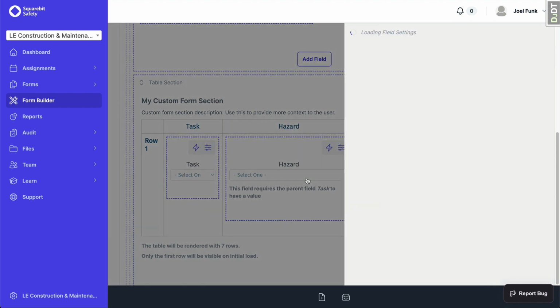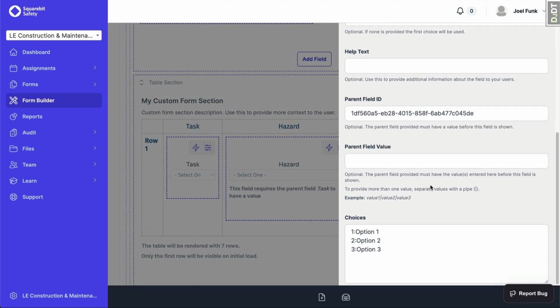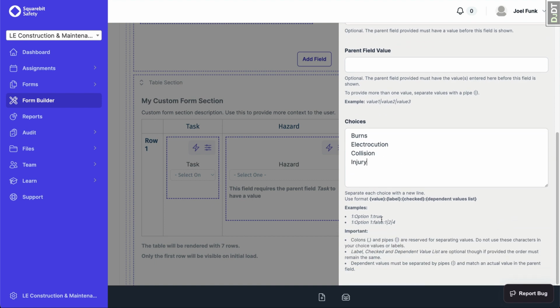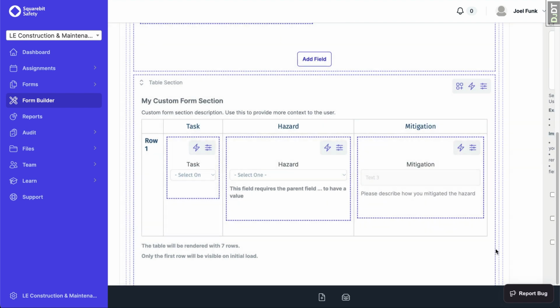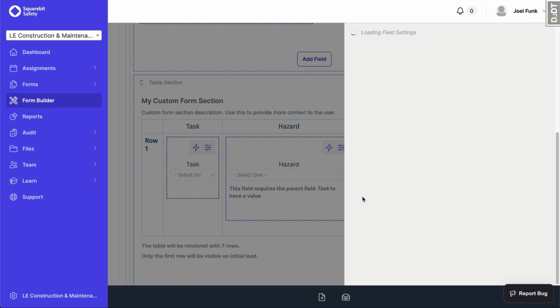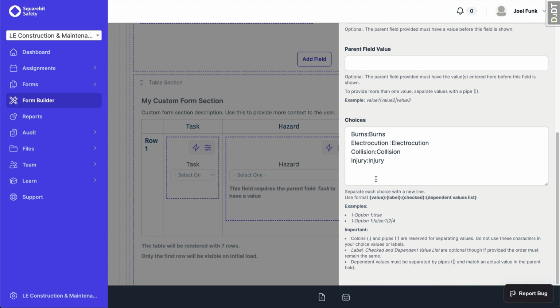And let's go into our hazard. So down in our hazard choices, I can say burns. Okay, and hit update. Okay, so I've added those, but I haven't added any dependencies yet. So to do that, let's go back in here. You can see it automatically added the values for all of these as the same as the text. So we've got that format. But this is where we put in our dependencies.